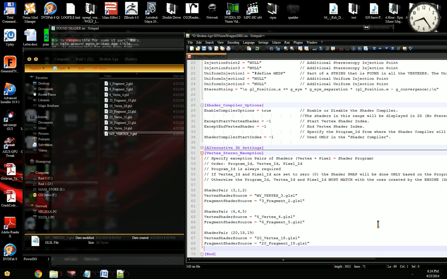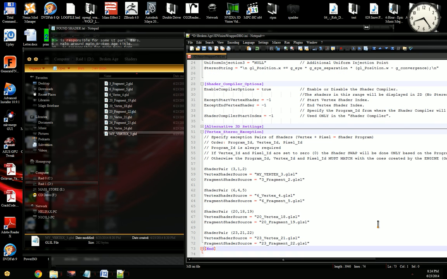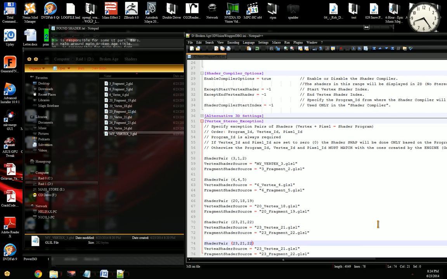We have 2 more. 23, vertex is 21, and pixel is 22. So we get 23, 23, 21, 22, and the last one, which is number 26, 24, and 25. So 26, 26, vertex is 24, and fragment is 25.